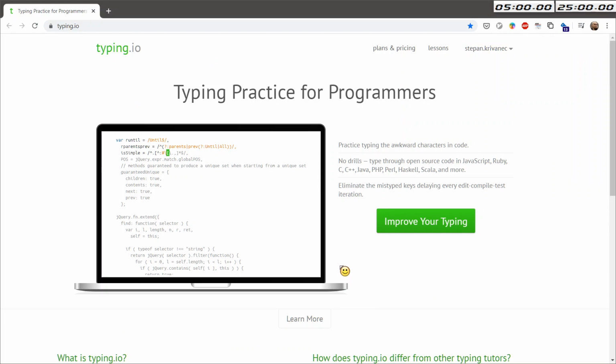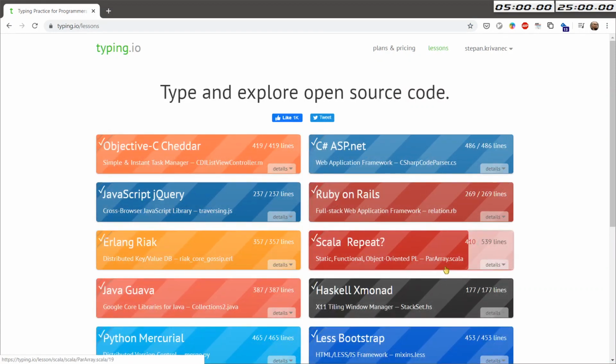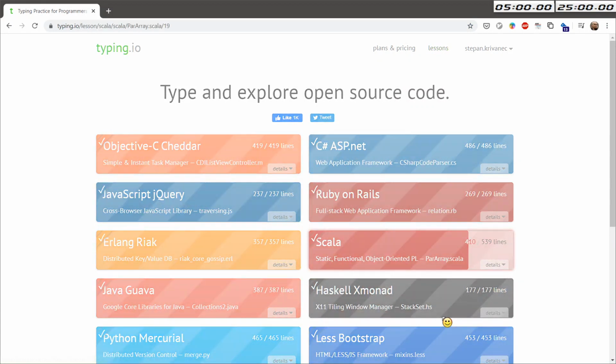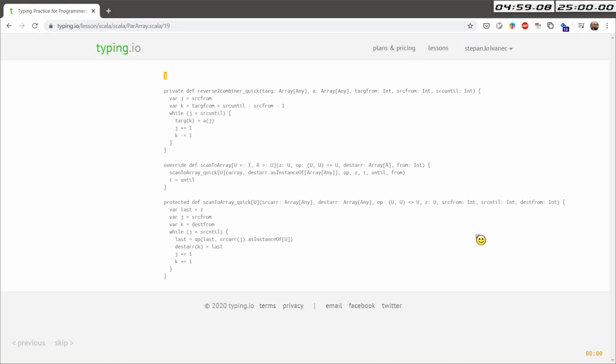Today we will be doing Spring. So, let's get into it. 5 minutes of typing, you know the drill. Scala, yeah. Dot log, let's go.